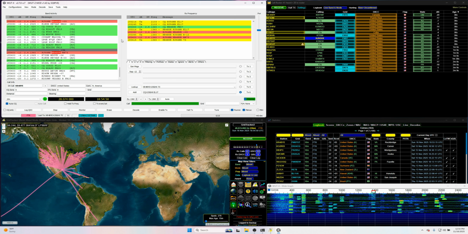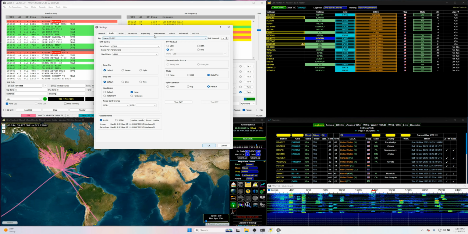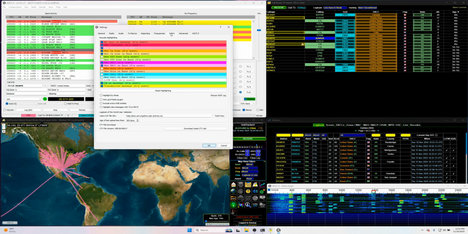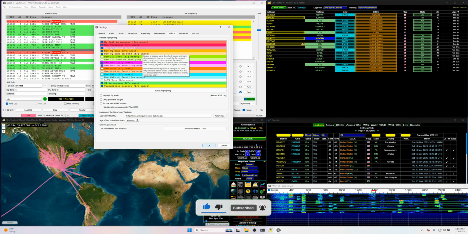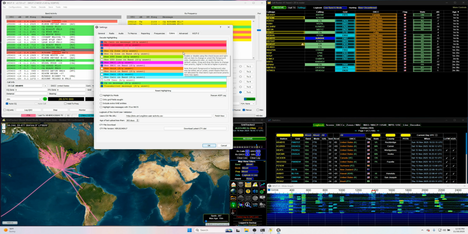So how we're going to change this is we're going to go into settings here, and we're going to go into colors. And then see how all these colors have a different meaning. And all the fonts are all black, except for, let's see, this guy right here. So basically, a new continent on the band, you would see this color, and it would be a white font. So what we're going to do is we can change that font color.